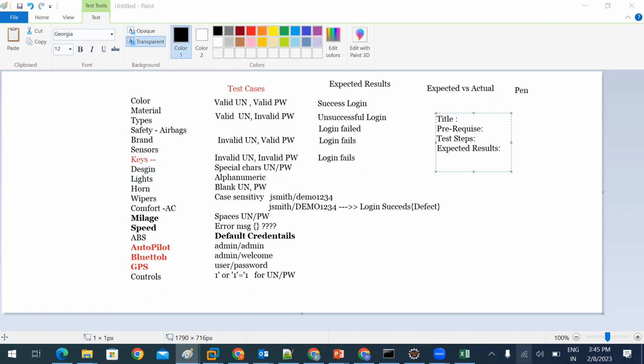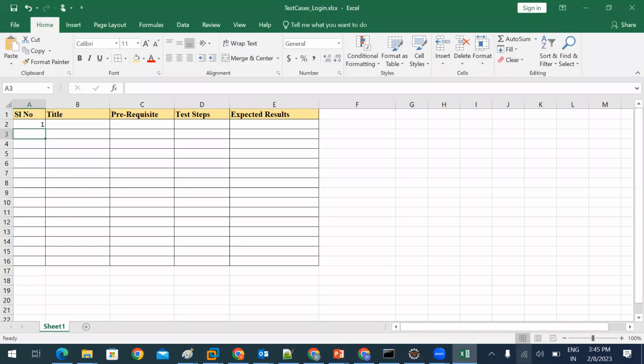I'll write one or two test cases. You have to write the other test cases. Fine. First test case. This is an acceptance test case. You are trying with valid username, valid password. That is an acceptance test case, which means the minimum criteria for the application to be considered for testing, right?